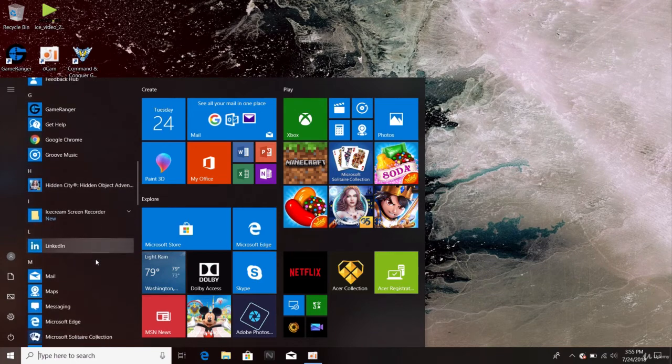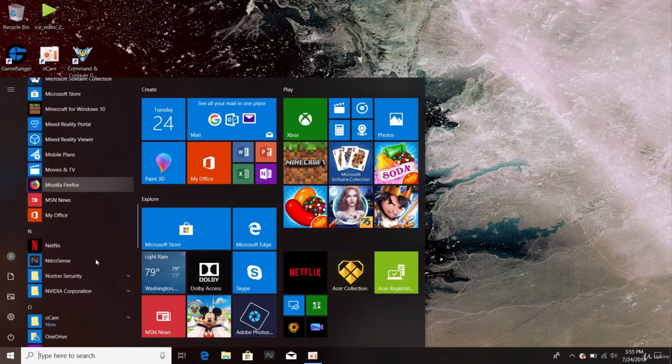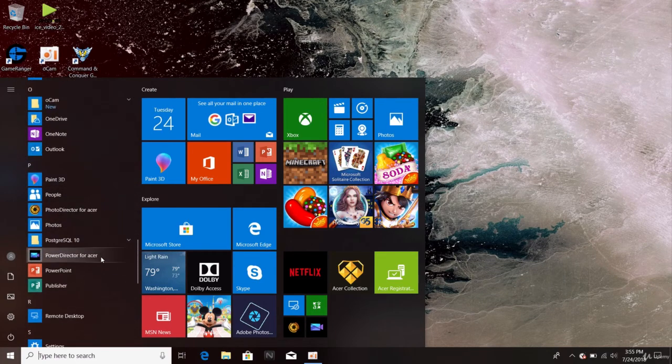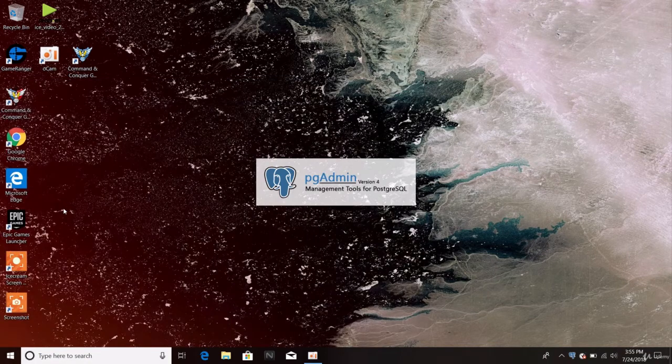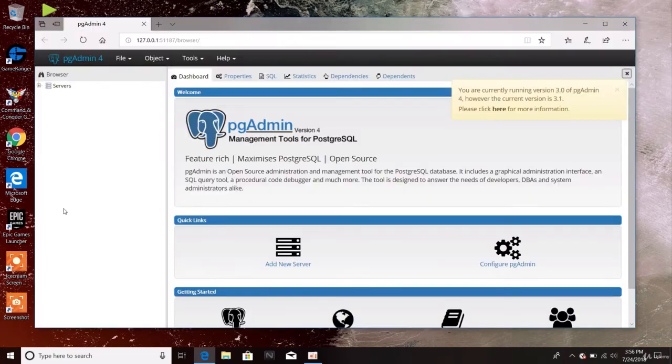Okay, so let's keep scrolling down until we see a folder named like that. So here it is, PostgreSQL 10. This is the folder. So let's click on that, and these are all the applications that were installed. So this is the tool that we're going to be using, pgAdmin 4. So let's click on that. Give it a few moments until it loads up. So here it is. It loads it up in our browser.